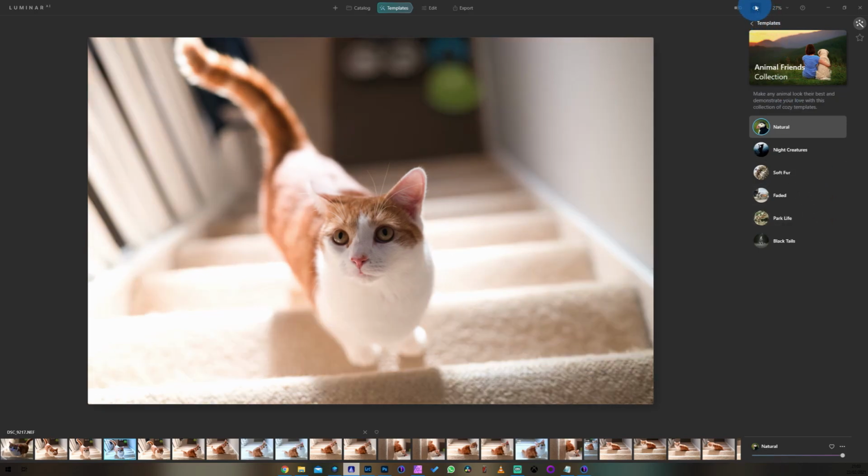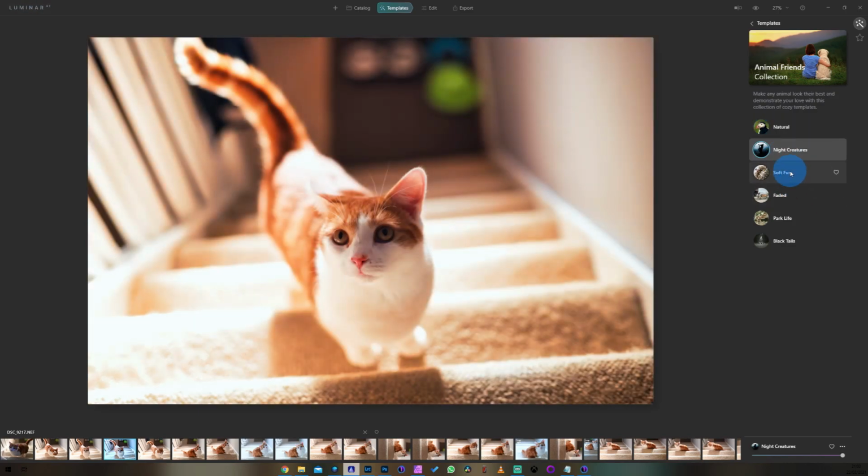Let's just go to the before and after. If you're not happy with that, we can go to this one and we can go to this one and we can click through them and so on.